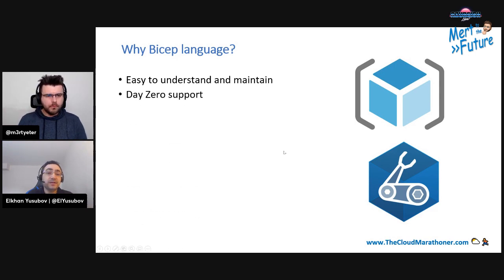Next, it has day zero support. And what does it mean? It means that Azure is a cloud, right? In a cloud, there are changes every month, every week, maybe even every hour. There are certain resources that get new updates, or certain things are becoming obsolete, because there are new features or new properties that you should be using.